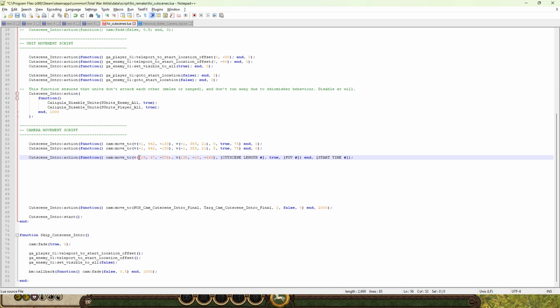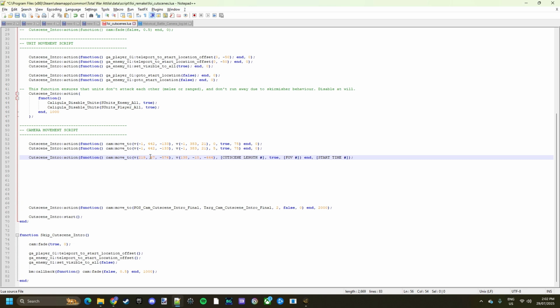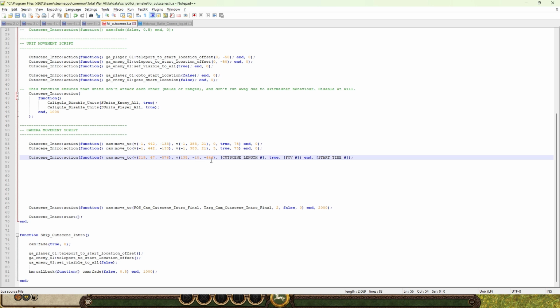Then it's saying the camera will start at these coordinates and it'll be looking at these coordinates. So at the moment the camera is at 219, 47, 576, and where it's looking is 138, minus 10, 444. Now it's asking you for the cutscene length. This is in seconds. I generally do them in pairs, like you can see up here: the first shot, then the second shot. Since this is the first shot, the cutscene length is always 0 seconds.